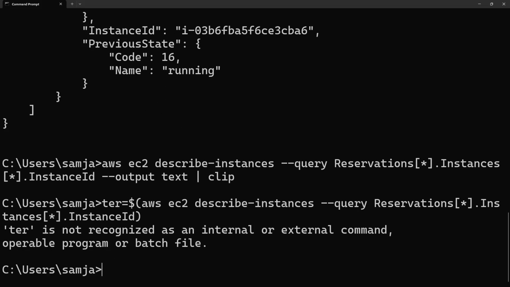Can I just do that? No, okay. TER is not recognized as an internal or external command, operable program, or batch file. So what are the rules about when I can do that kind of thing that they do? They put the command in rounded brackets with a $. We'll have to pay more attention to that.